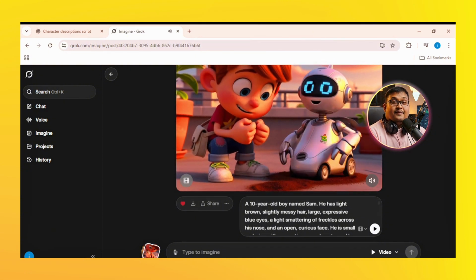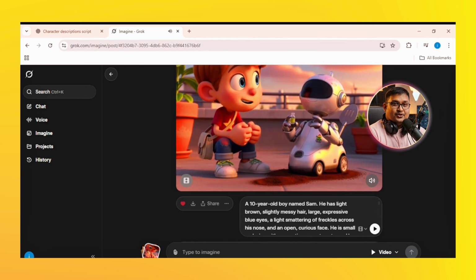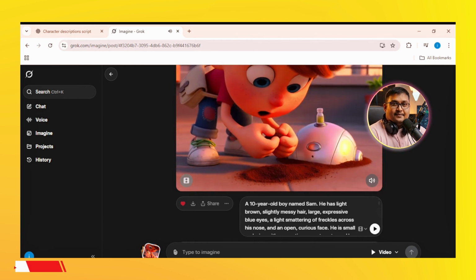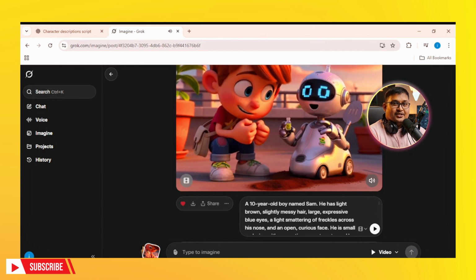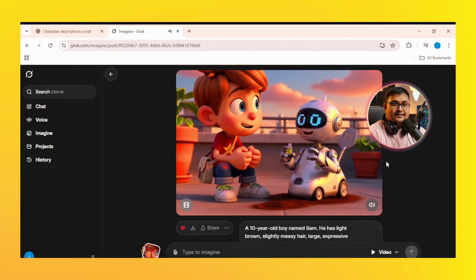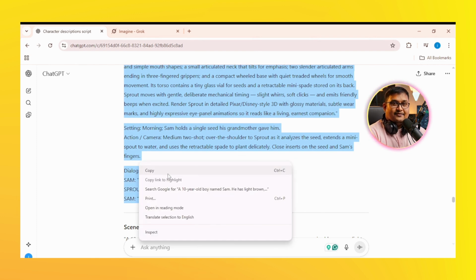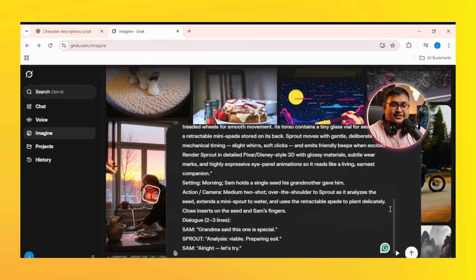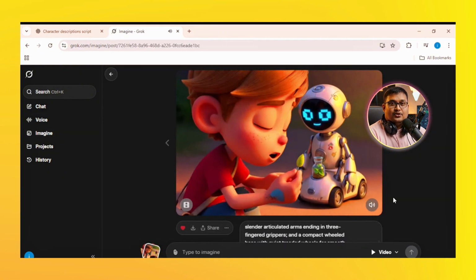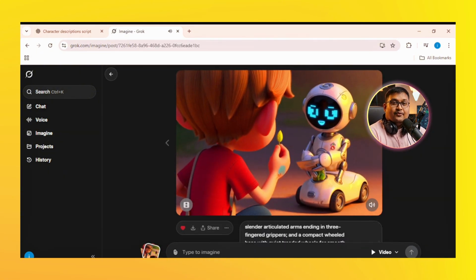Paste it into Grok. Select the correct aspect ratio. Hit Generate. In under a minute, Grok generates the animation clip with dialogue. The face, expressions, and speech are all on point. Completely free without any watermark. This is a total game changer for anyone who wants to make a good quality animation story for free.